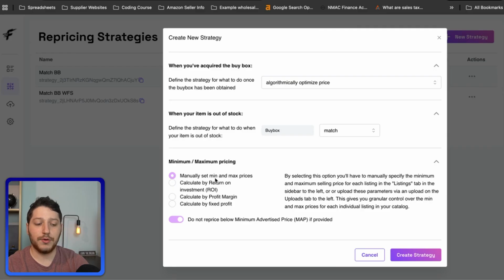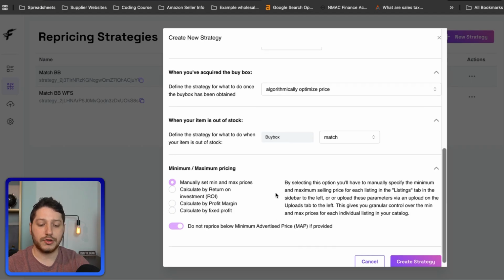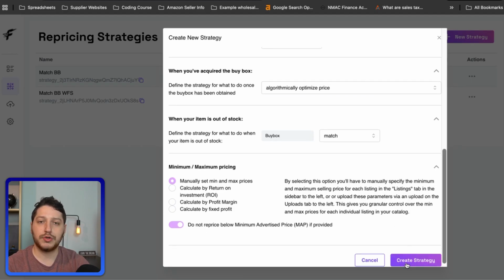Next, you can choose how you want to set your min and max prices for these rules. So you can manually set them. You can calculate by your return on investment for those listings, calculate by profit margin, or calculate by fixed profit. And you can adjust this on different strategies. And then you can also choose to not reprice if you have MAP pricing, which a lot of my vendors do. So after you set all of your strategy, you can choose to create that strategy and then apply it to those listings.